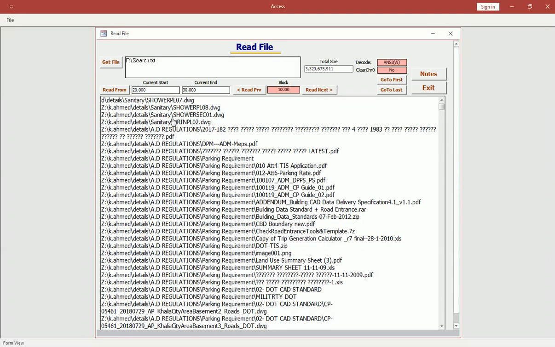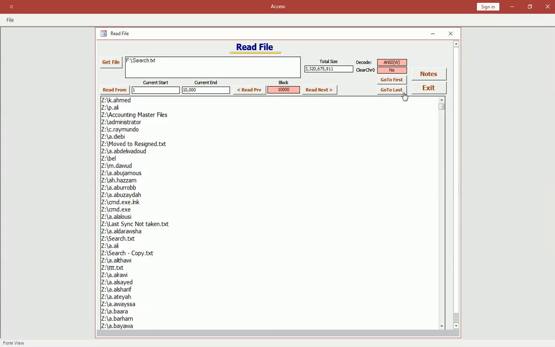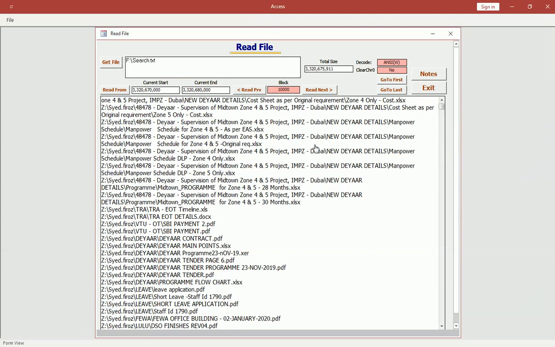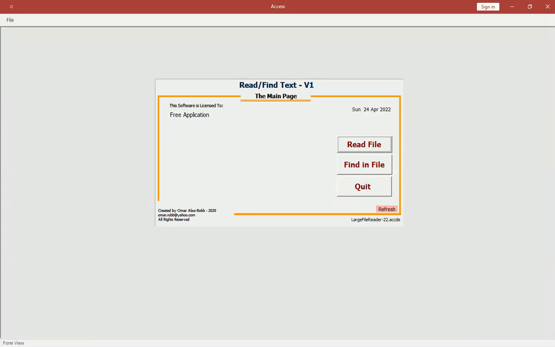I'm going to copy this one because I want to find this text in the other page. Here you can go to the first block, and here you can go to the last block. Let's click Exit. Let's click Find in File.